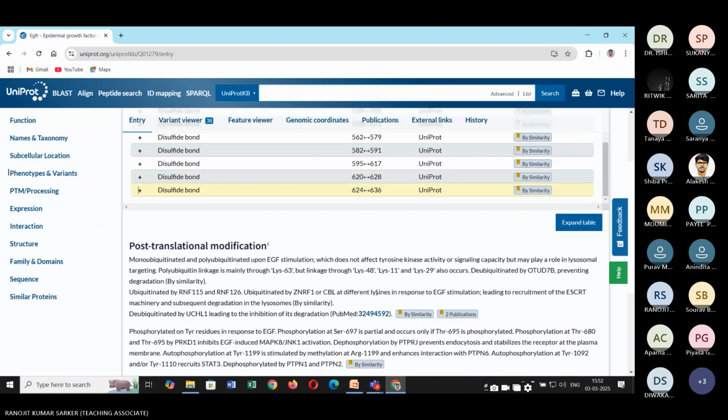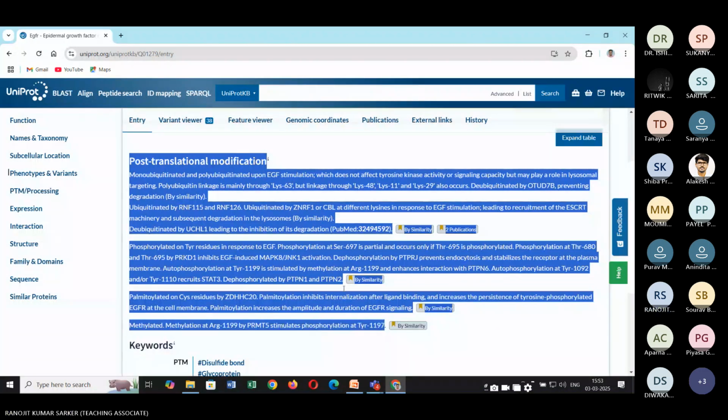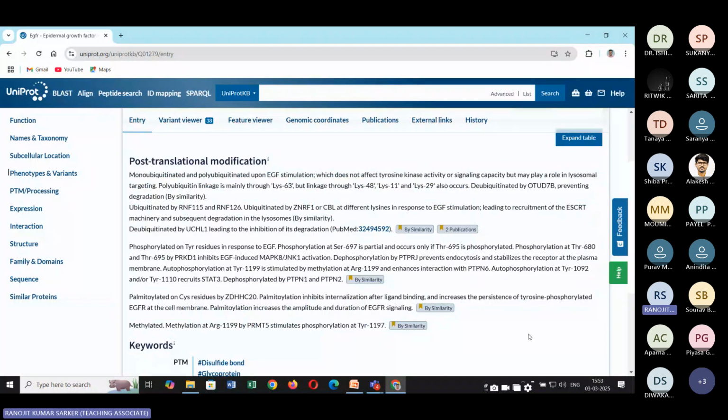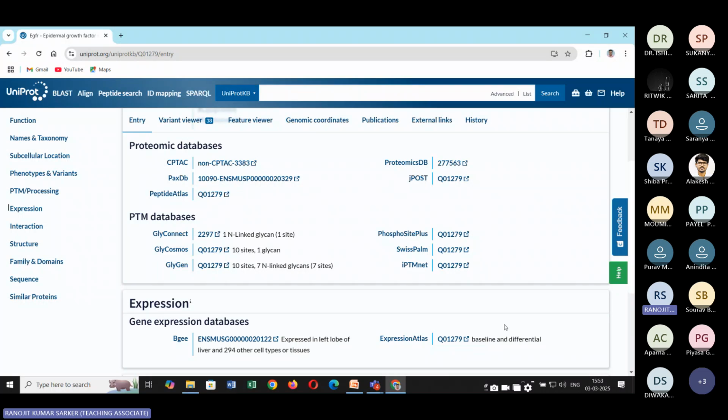Okay, now you can get the details of this post-translational modification. You can go through this information and you will get the details. Now you can see some proteomic databases, these are post-translational modification databases. If you are going through UniProt, your life is very simple. You have got the relevant information on modifications, and from here you will also be connected to the other secondary databases that deal with post-translational modifications. So you can go for further details.